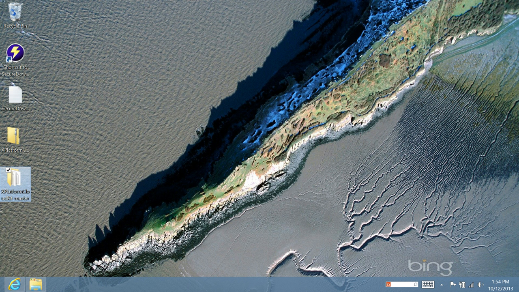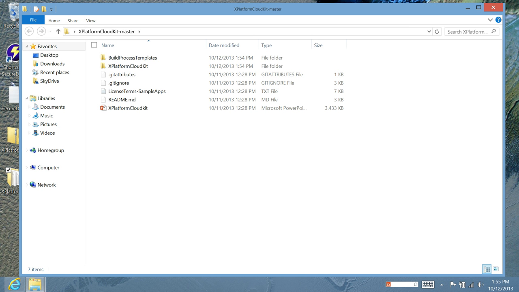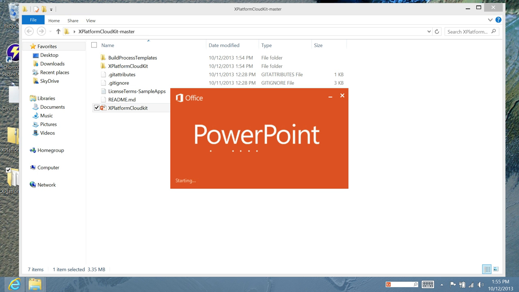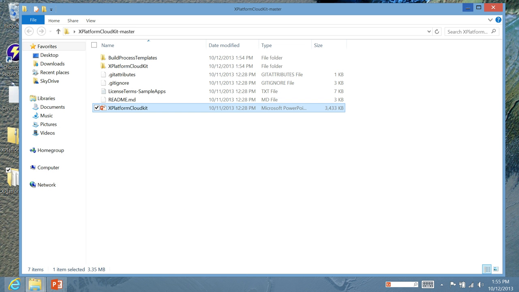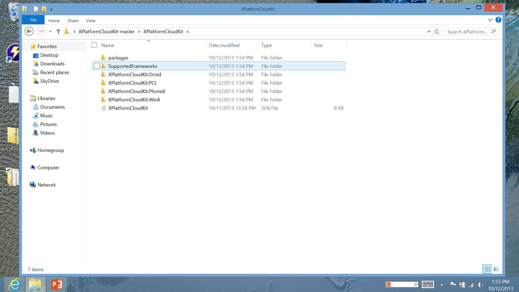Now that we have the XPlatformCloudKit extracted to our desktop, we can go ahead and open the project. Inside, you'll find a PowerPoint at the root directory. You can go ahead and open this if you like. This will give you a walkthrough on how to continue on with building applications with the XPlatformCloudKit. So we'll just leave that open and go ahead and open the XPlatformCloudKit folder.